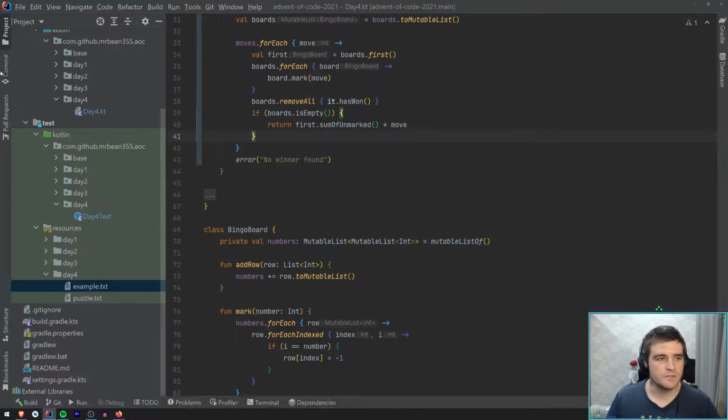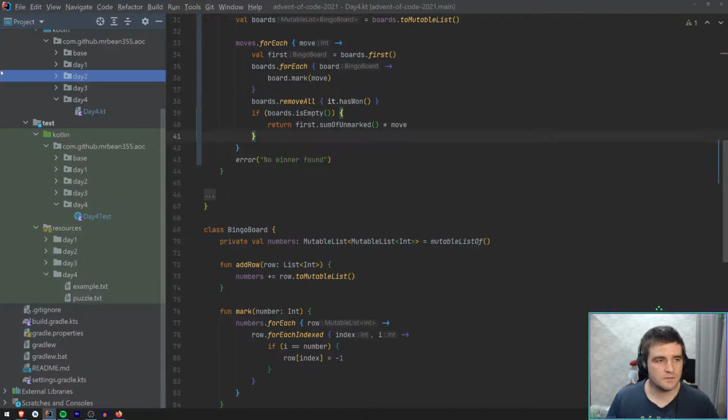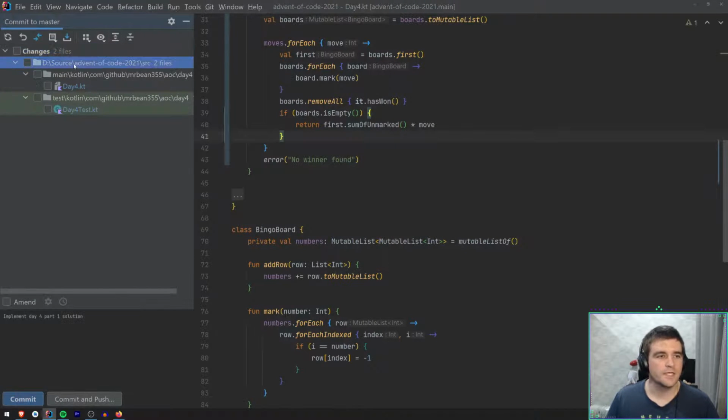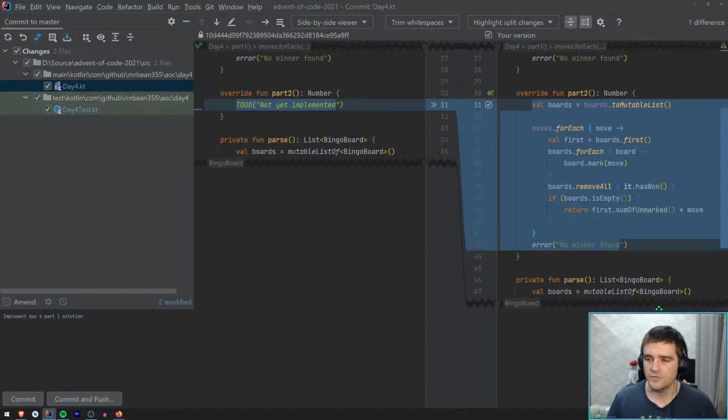Because I need to go take care of something. Come on. Take care of some things. So luckily, yeah, this one wasn't as complicated as I thought it would be, the second part. For each move, for each board, we mark it off, remove the ones that have won. If there are none left in play, we take the last one's score and do stuff. Nice.